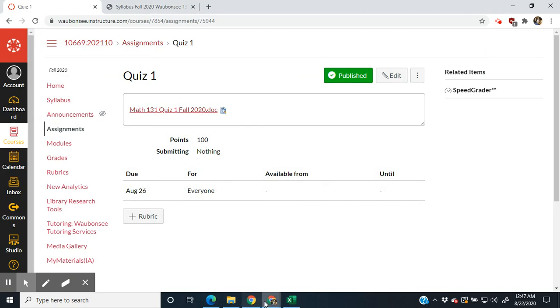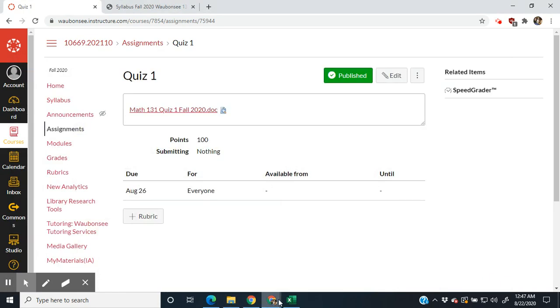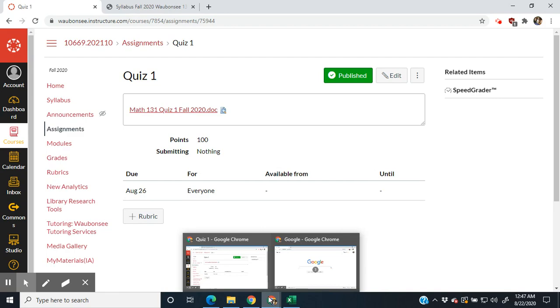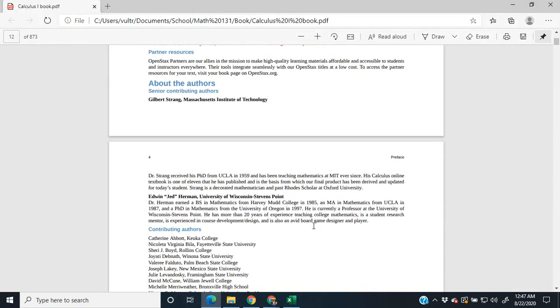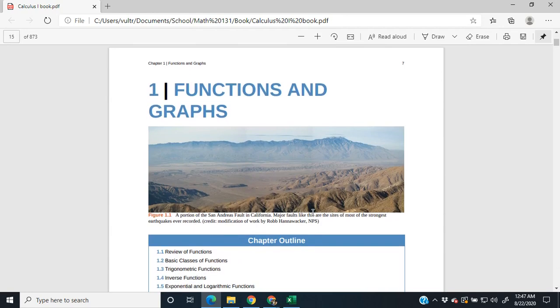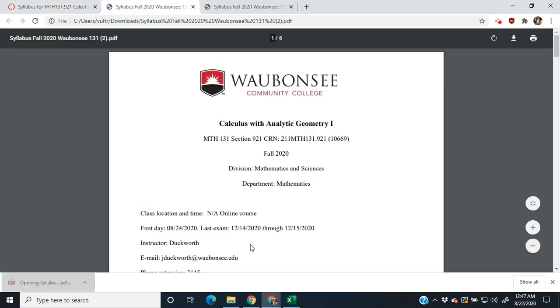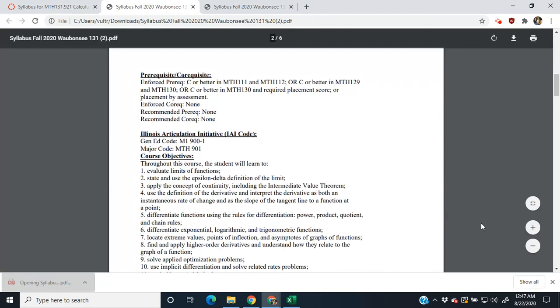And I want, did I close it? It's a PDF, so it would be this one, excuse me. Let's see. This is not what I want. Well, let's just grab the syllabus again and open it up. All right.